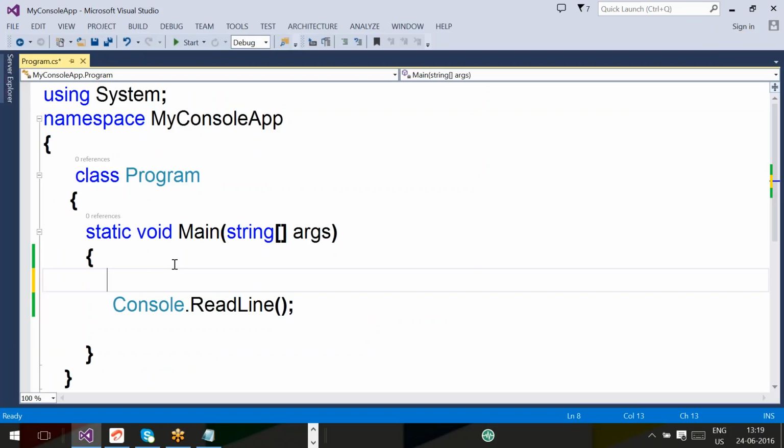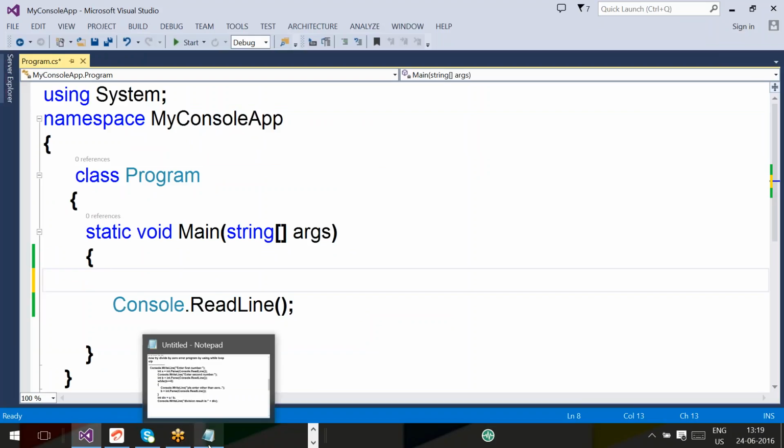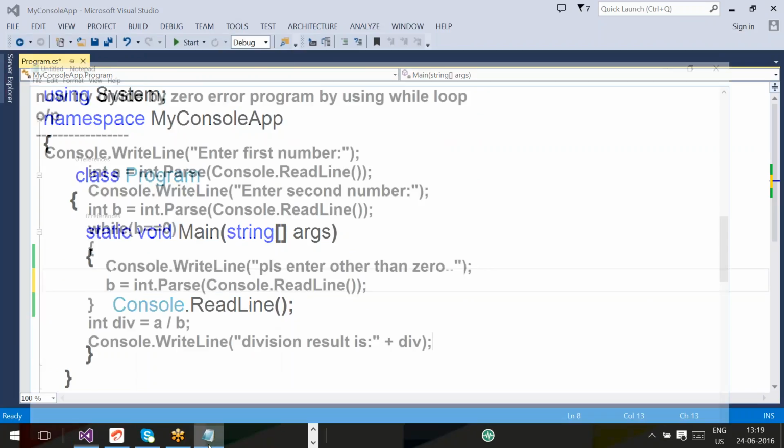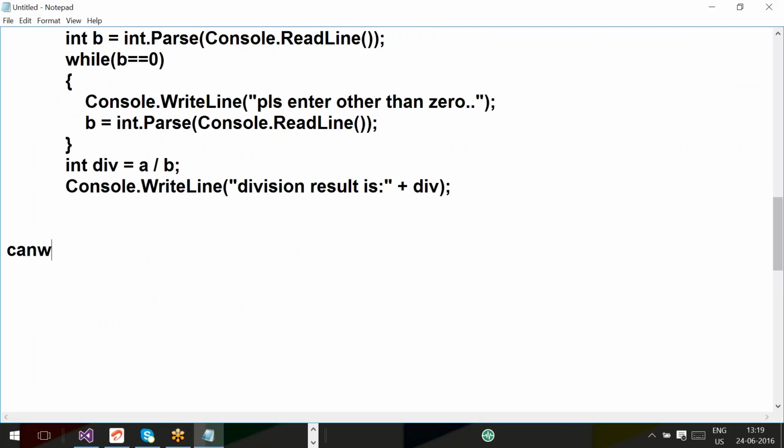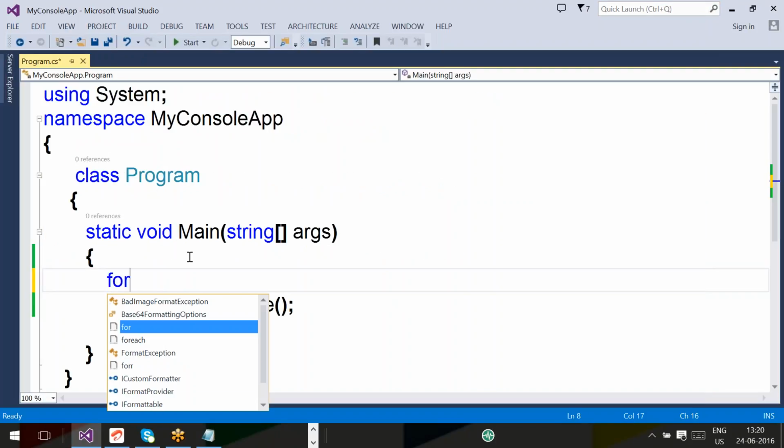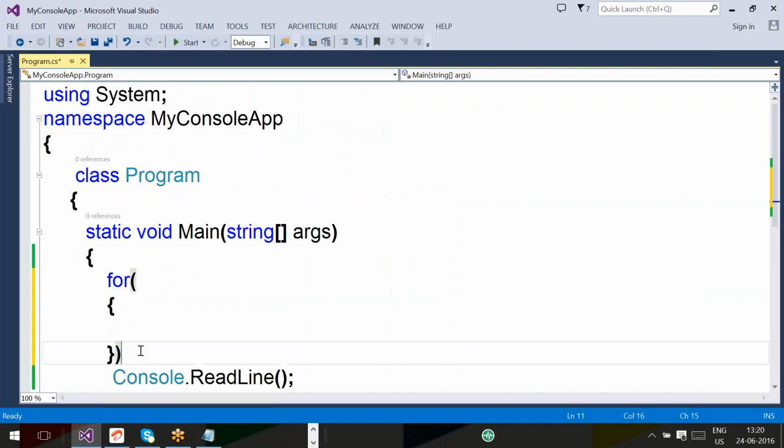So here you have a doubt: can I write a for loop without initialization and without increment? When we write a for loop, initialization and increment are not required. Let's check this. Yes, because only the condition is required, that's why while is okay. I'm trying it like this.